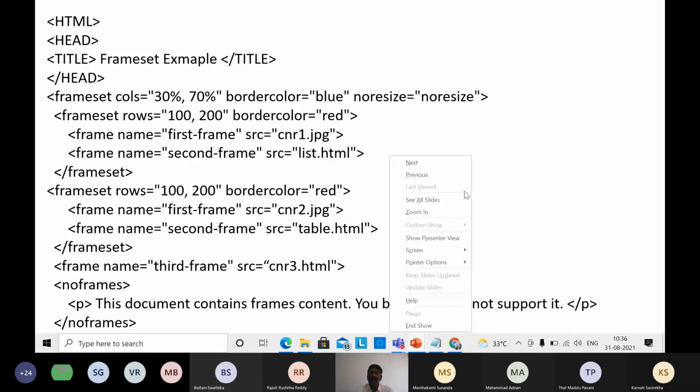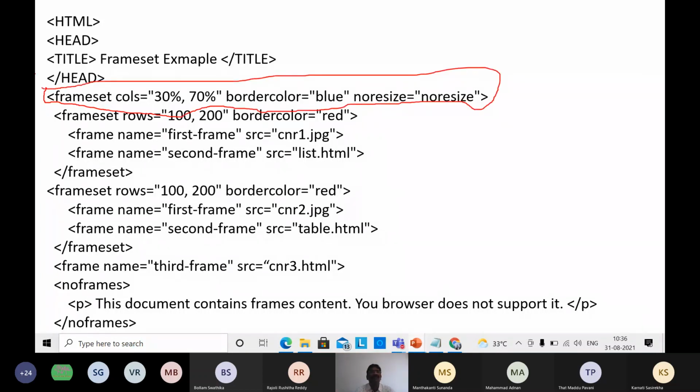Now you can see that. You clearly observe this, and this is the main frame set. That means the entire frame set is divided into 30% and 70%, and this contains 2 frame sets. Within the 30%, I again divided it into rows, 100% and 200 pixels, with border equal to red. So within the vertical part, I again divided it into 2 rows, and in the first row I stored cnr.jpg. In the second row I gave list.html.